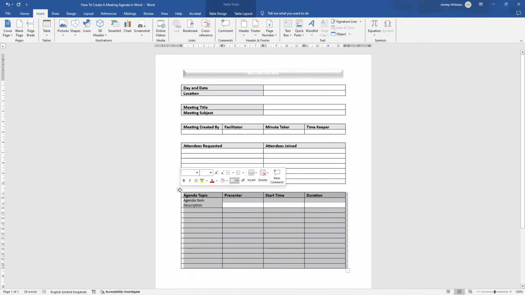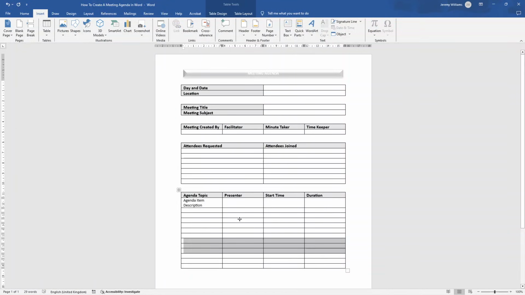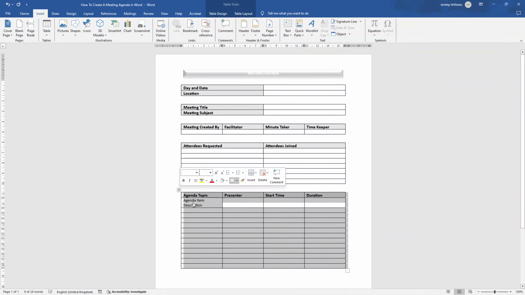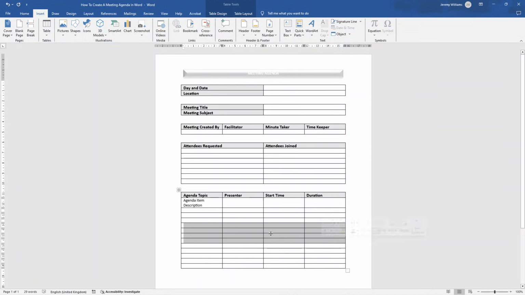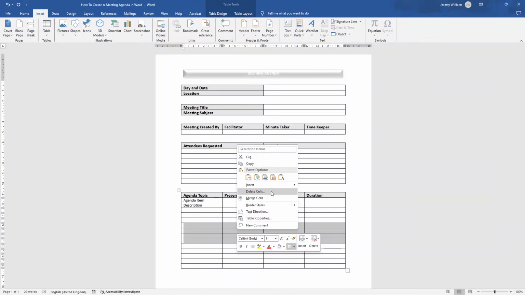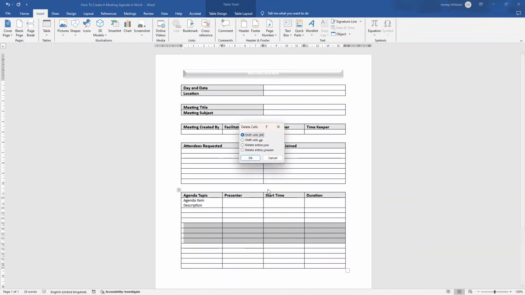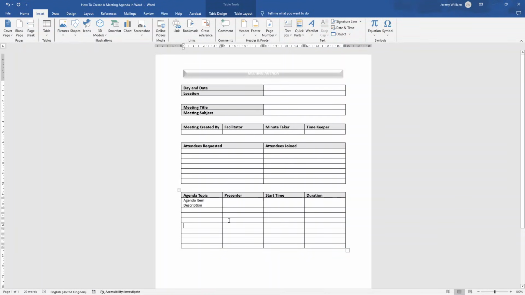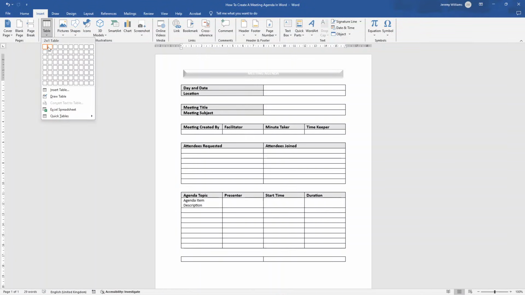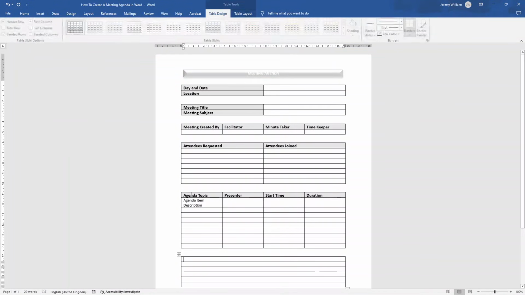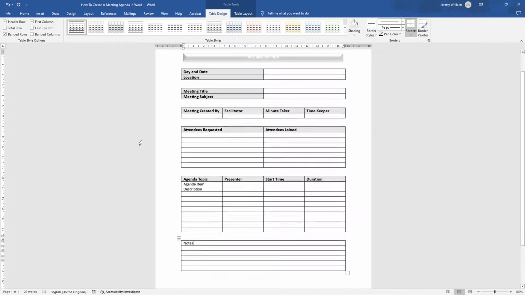So left click here, delete. Oh, I actually don't want all those. Let's delete this. Oh, sorry. Select all of these, right click. Let's do delete cells. Okay, didn't want all of them in there. You get the idea. Then what we're going to do here is go insert table. We're going to do 1 by 8. And we're just going to call this notes because you're going to want somewhere to put additional notes.